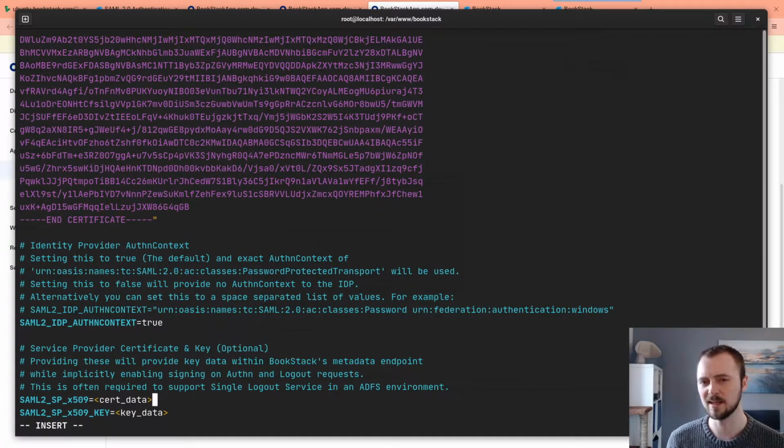This is especially needed, as I've just mentioned, in some cases of single logout, like in Active Directory, where I think they need to be signed. But in our case, we're not using single logout, and we don't need these requests to be signed. I'm going to comment these out. But again, if you did need these, it's very similar to the option above. You paste in the raw certificate data wrapped in quotes.